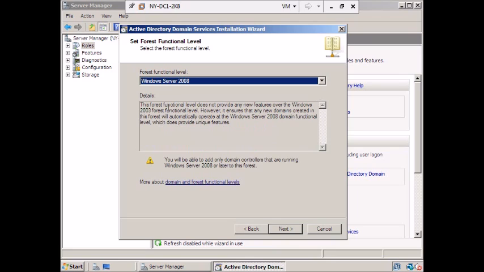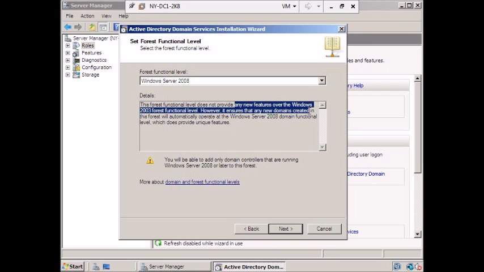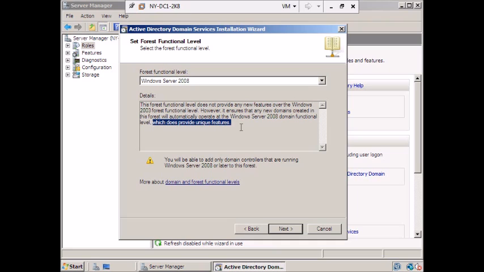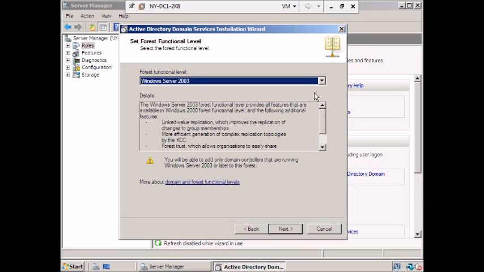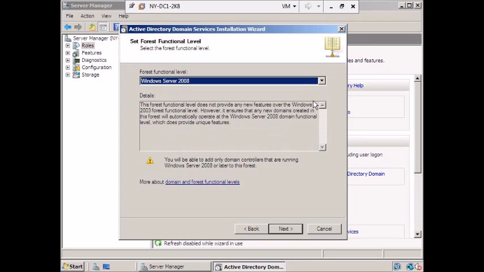Now, this is kind of a funny paragraph in here. This forest functional level does not provide any new features over the Server 2003 functional level, but it does say that it will provide unique features. But they're not new. Okay, Microsoft, not sure what you're getting at there, but let me tell you this. There are things that are available at a Server 2008 level that are not available in a Server 2003 level. Now, we're going to talk more about those later on in the course. But for right now, I want you to understand that if we're only going to be installing Server 2008 machines, especially as domain controllers, then we want our forest functional level to be 2008.